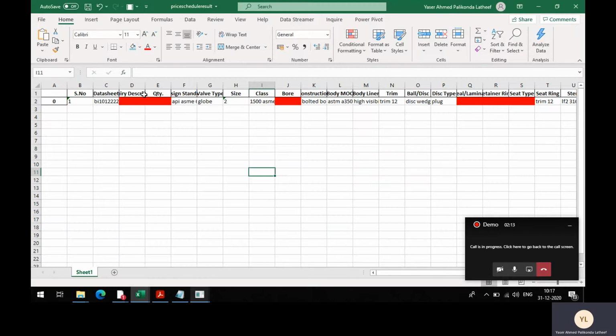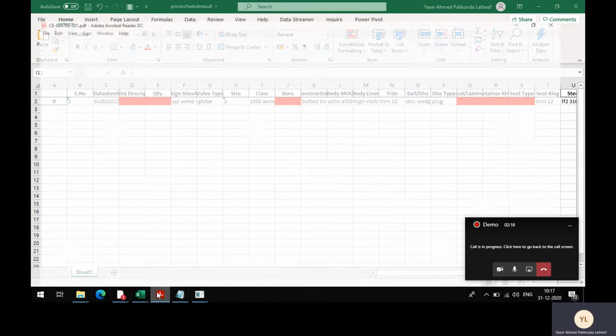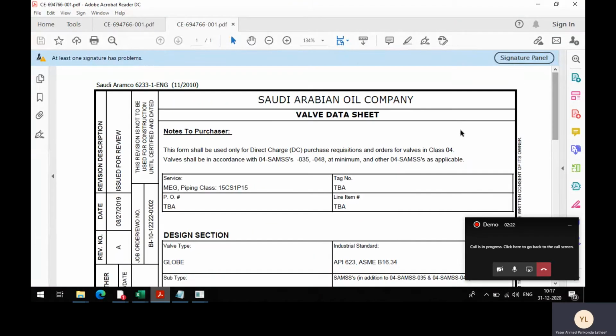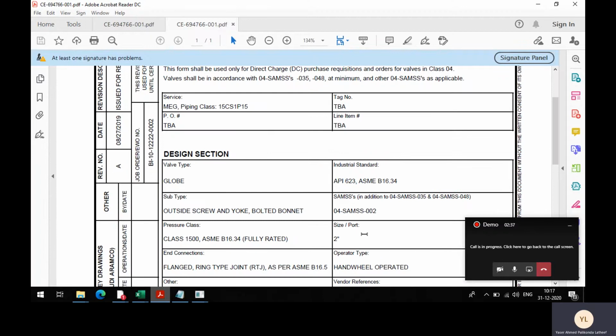So this is the standardized format which is required. So I'll just show what has happened actually. This is the customer specification. When we get new orders, the customer gives the required valve info in a form of a data sheet. This is how it looks. So they'll tell what is the valve type and what is the size, what is the class, and so on.